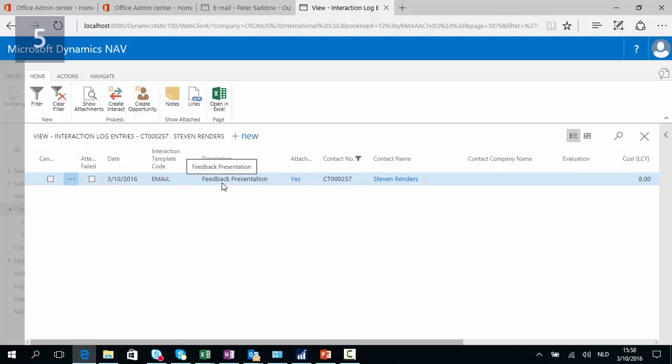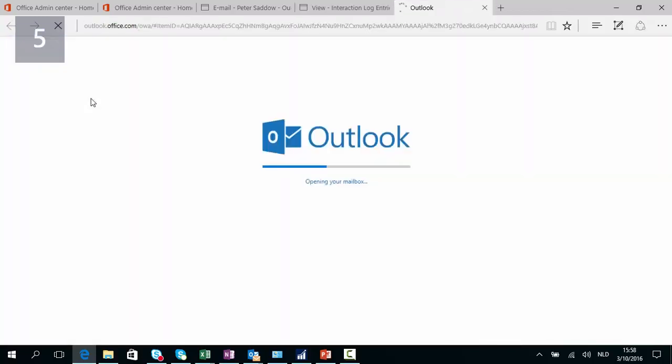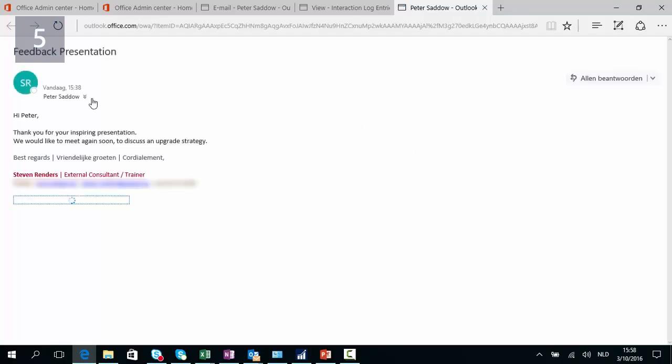If you want to read the email and see the content of the email, you can just open it by clicking on Show Attachments. And as you will see, the mailbox of Peter Sado will open up now, and Peter can just check his email right from NAV, his Office 365 email, right from Dynamics NAV.